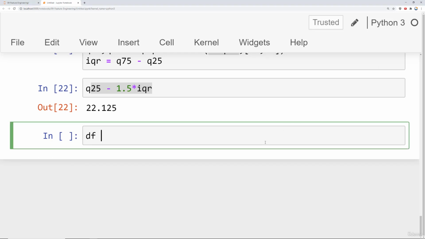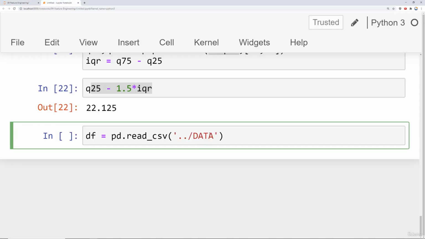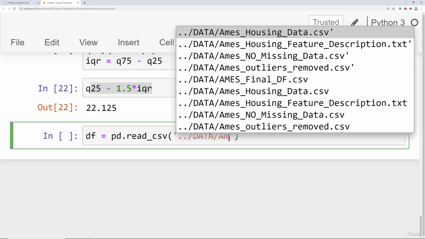So I'll say df is equal to pd.read_csv, and inside of the data folder, so if you go outside of feature engineering, there's actually a folder called data, and then there's the original Ames housing data.csv.